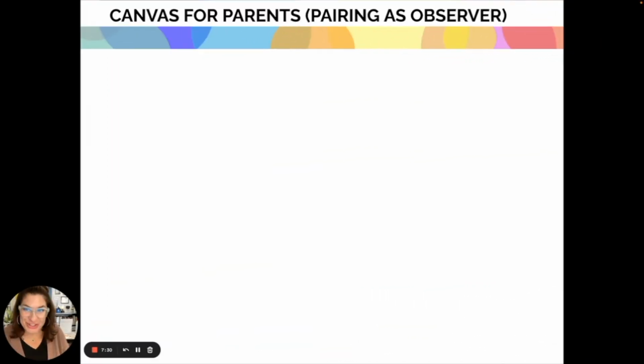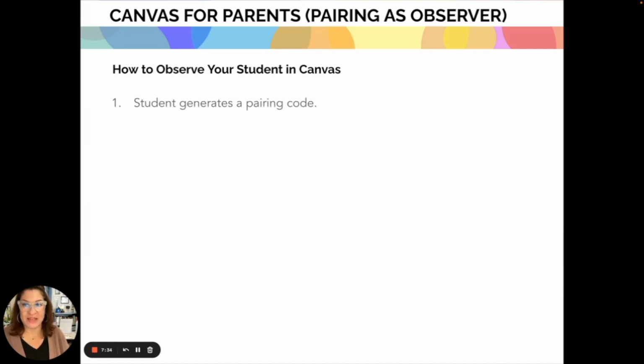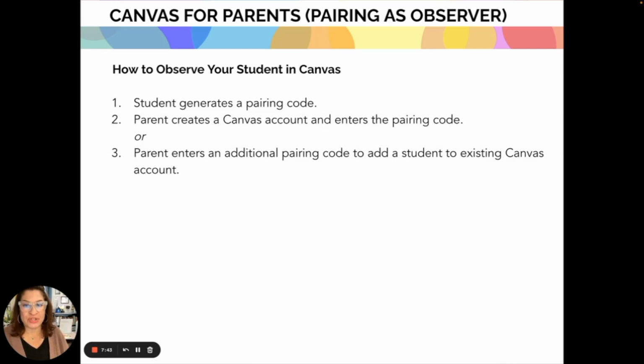Finally, I wanted to mention to you how to pair as an observer in Canvas, how you can do that. The first thing is that your student would generate a pairing code for you, and then the parent would create a Canvas account and enter that pairing code. Or you could enter an additional pairing code to add a student to an existing Canvas account if you already have a Canvas account. That's pretty much what I wanted to share with you tonight.